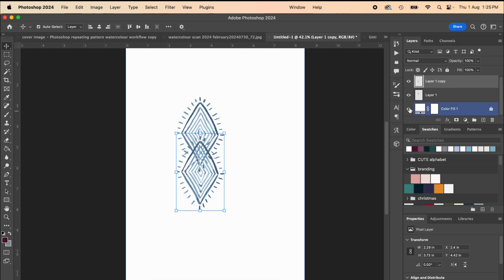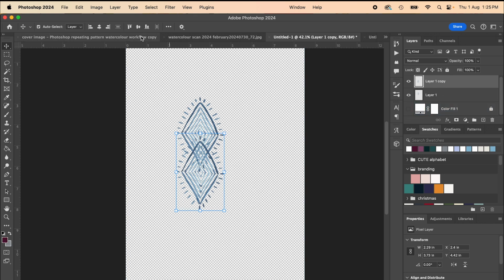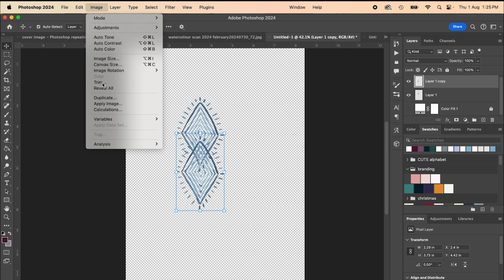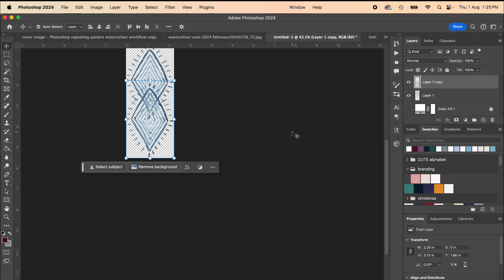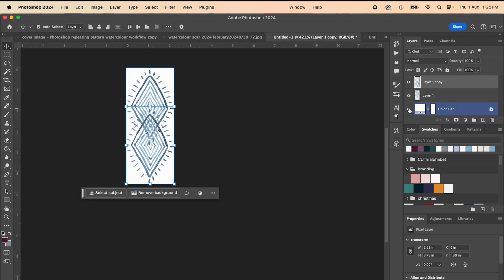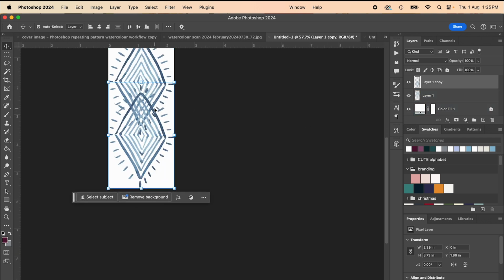I'm going to turn off the background layer so that it is transparent, and come up to Image, Trim. So we want it to trim away top, bottom, left and right, all of the transparent pixels, and click OK. And then we're going to turn the background back on again.